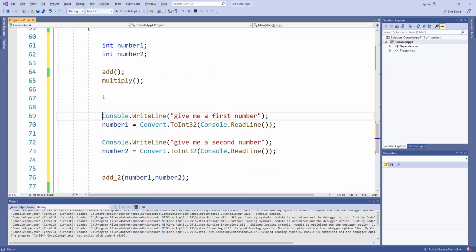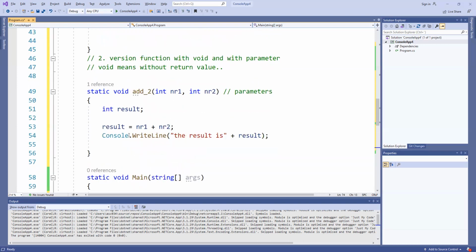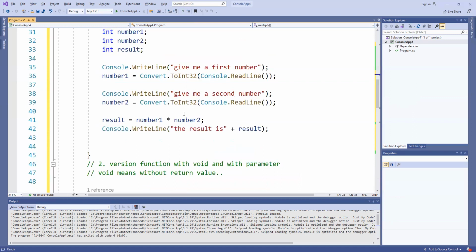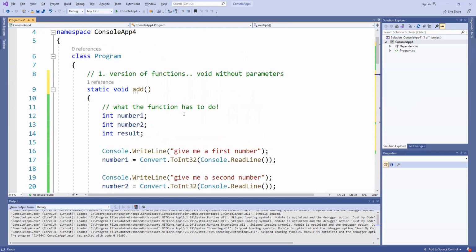So this is the second variant of creating a function where we have no return value with parameters is here, and a function without return value and without parameters is here. That's the first step.